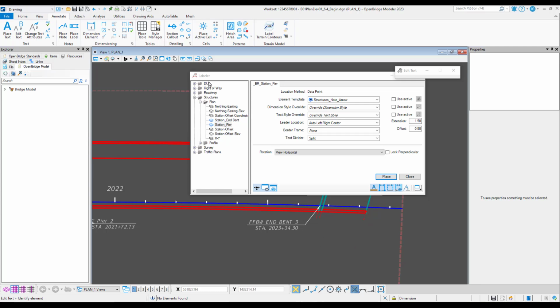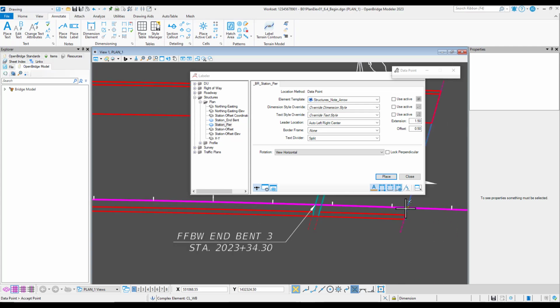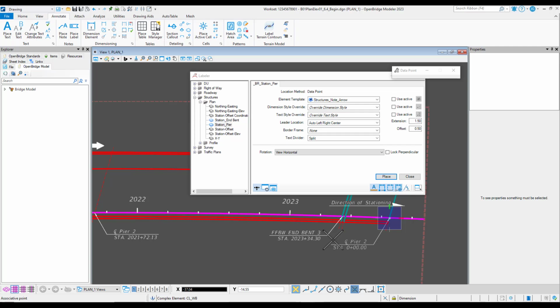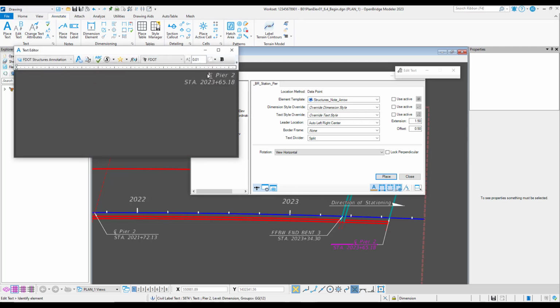So we'll go back to our Civil Labeler tool, click on the station_pier, place, select our alignment, and then click the intersection of our approach slab and the alignment. And then drop that below the approach slab, below the barrier. Then we can go back up to annotate, edit text, and then change this to be end approach slab.